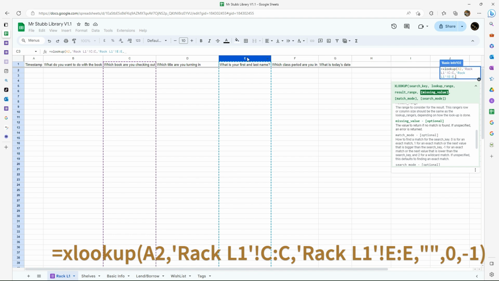The next question it's asking you is, what do I do if there's no value there? You actually want it to return a blank space. So we're going to push open quotations, close quotations, and then a comma. That way, if we don't have anything like we do now, it's going to come back blank instead of showing an error. The next question it's asking you is, what is your match mode? This is important if you want to know the exact, like your titles are matching exactly, because there are going to be some titles that are close to one another, and you may want that.